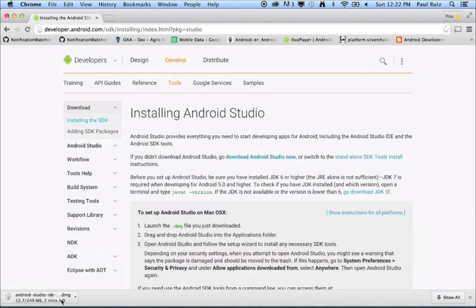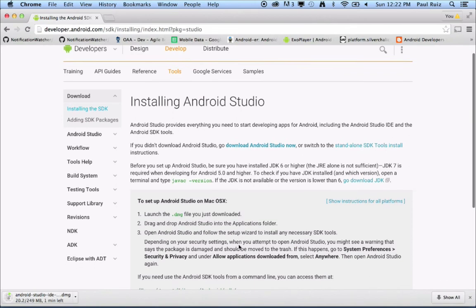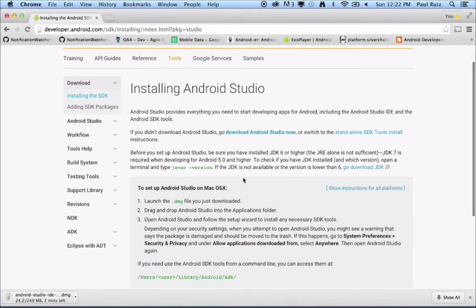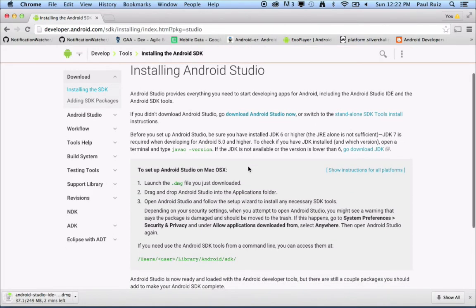It will take a couple minutes to download, so I have pre-done that. But if you look here, we do get a step-by-step instruction guide for installing Android Studio for your OS. So if you want to go through that, great. I am going to walk through it with the Mac that I'm using.